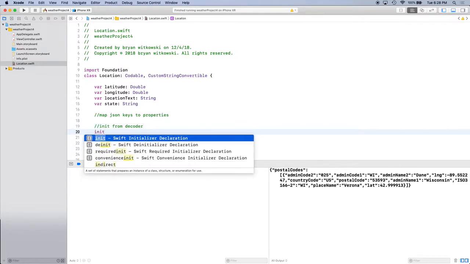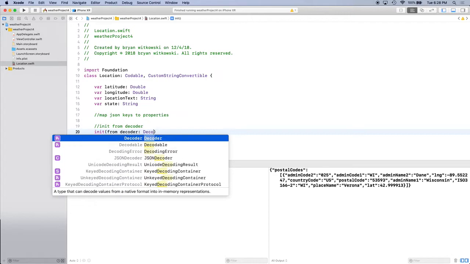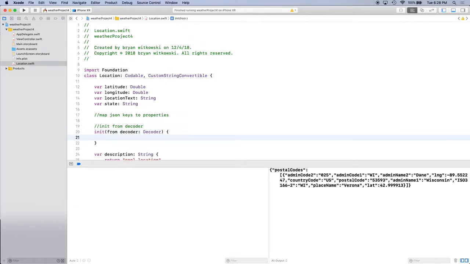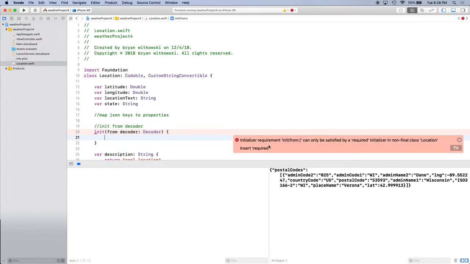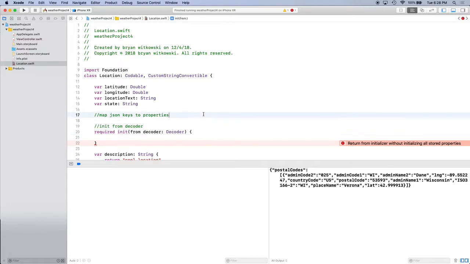So here's my init method, I think it's from decoder. I think that's the method signature. Yeah, and it's forcing me to have this as required. So, yep. Okay, now it's complaining that I haven't initialized all the properties. Fine, no problem.